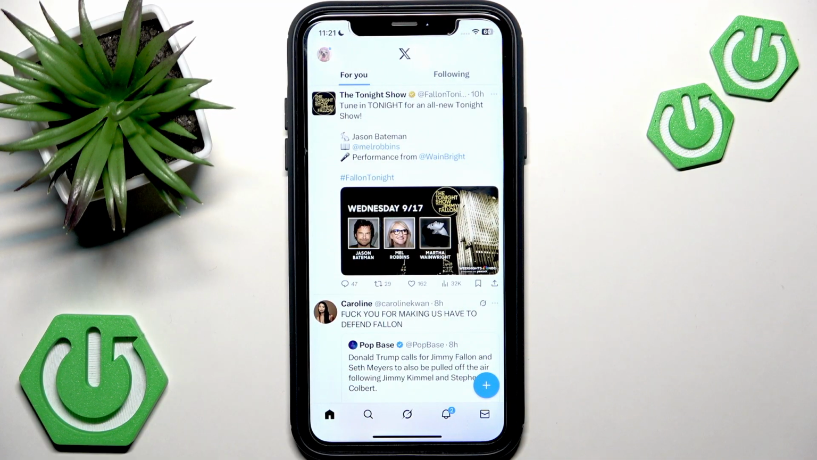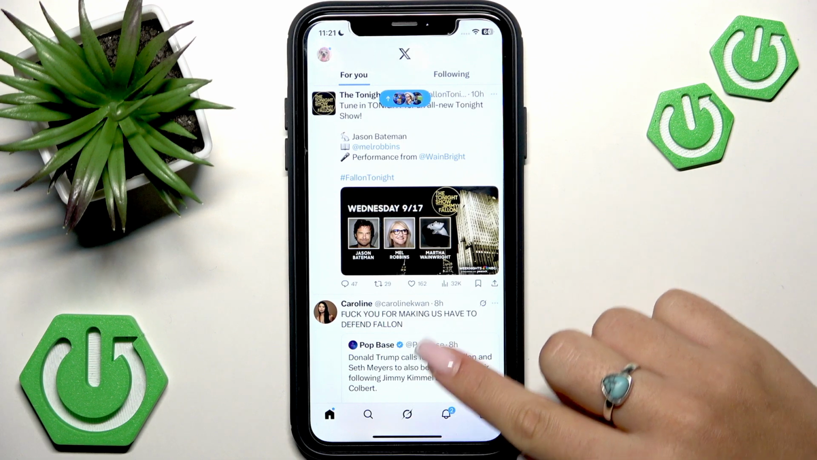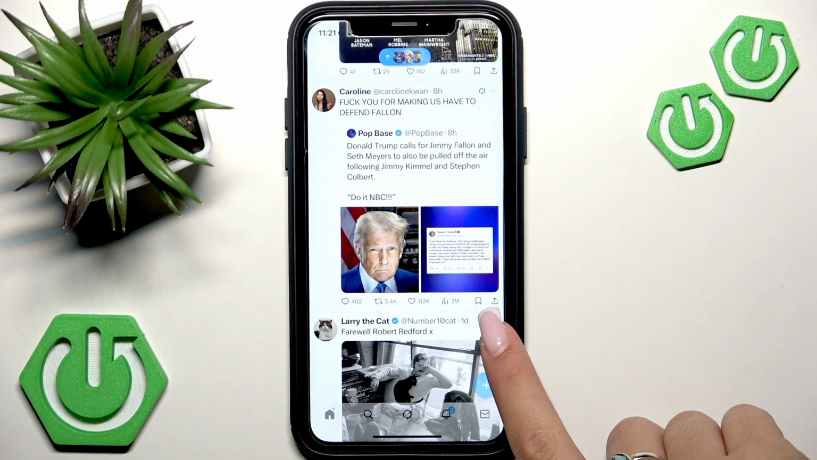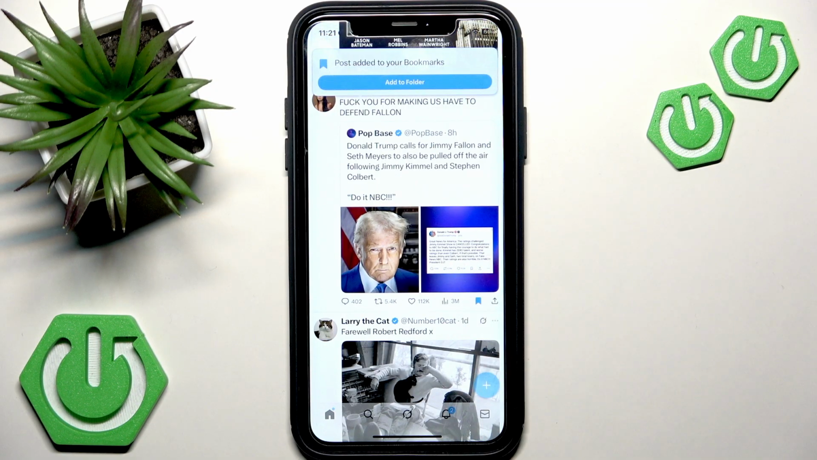But if you want to stay completely invisible with the posts that you want to save, you should use the feature with bookmarks instead of likes. So go to a specific post that you want to save, and below it find this bookmark icon, tap it, and at the top you see the message post added to your bookmarks.